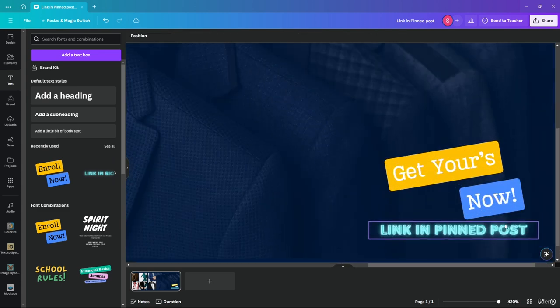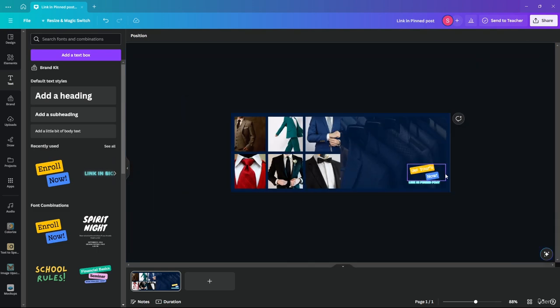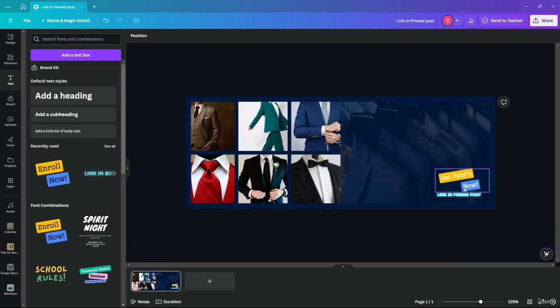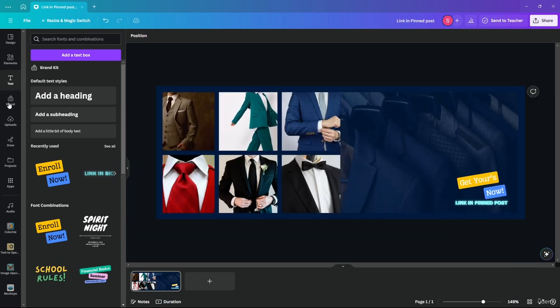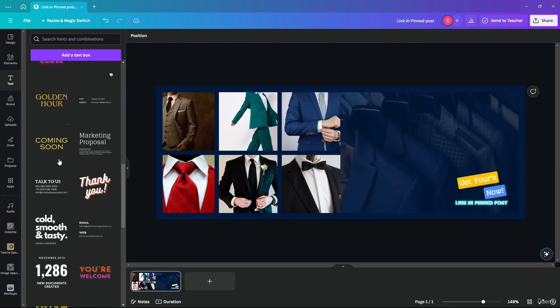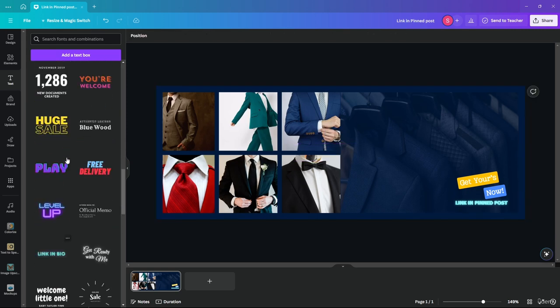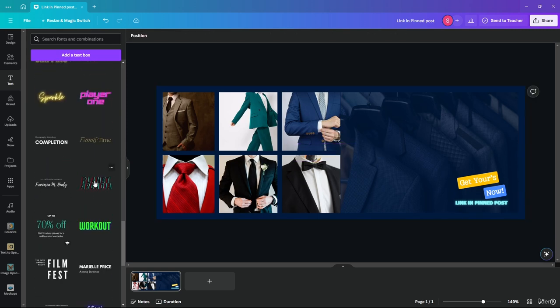There you go. So now people who buy will understand this message, that if they want to get any kind of suits, they can go to the link in the pinned post in the group. That way they will understand and know this. Now let's add a heading, or let's use another typograph from here. Let's use this one.